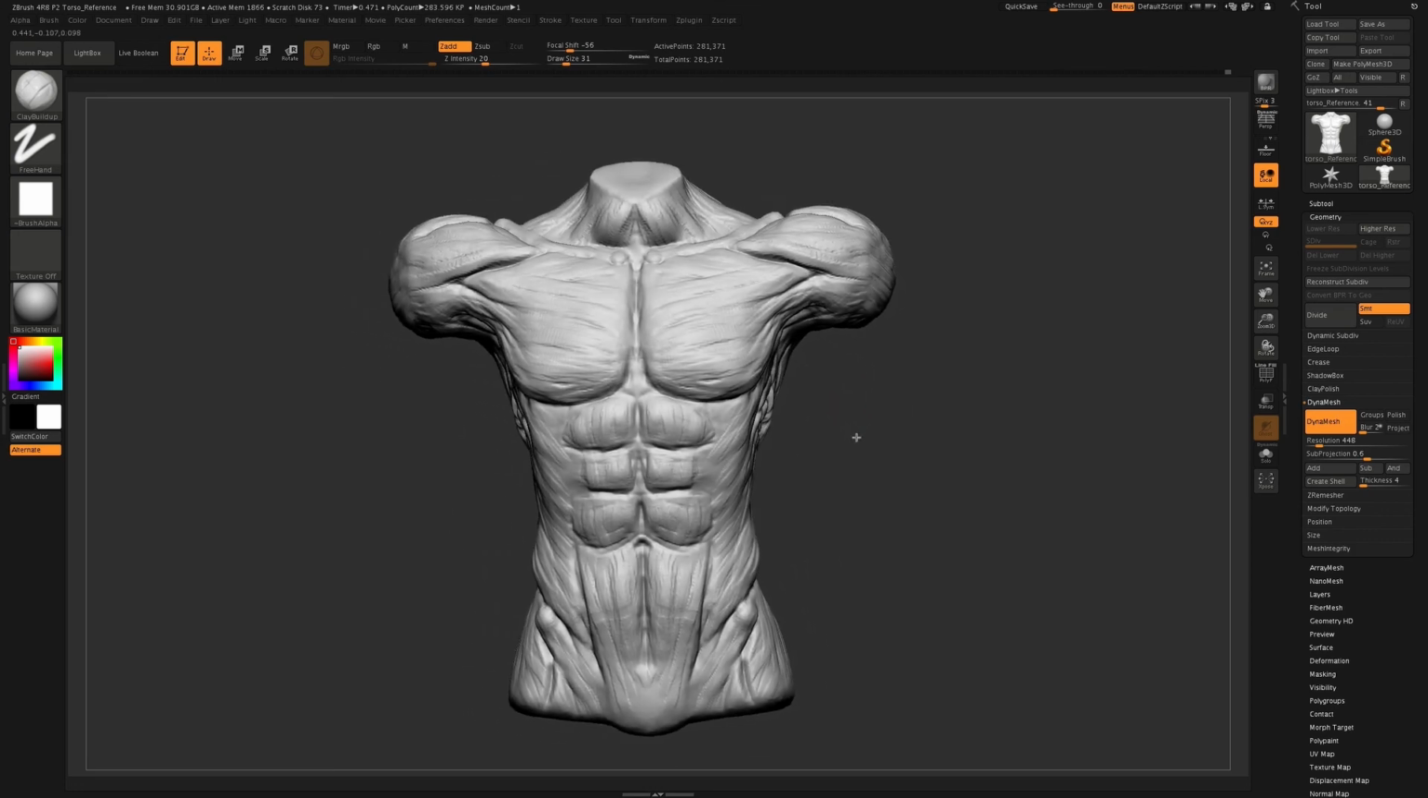So in the next lesson, we're going to start building out our base mesh. So then we can start sculpting in all of these muscles that I just talked about.